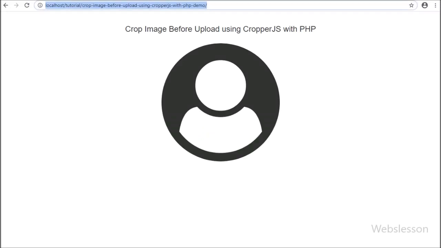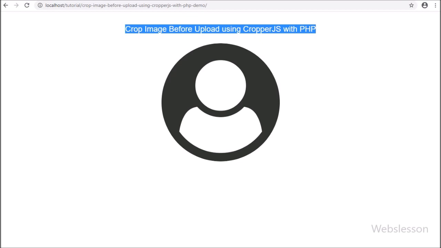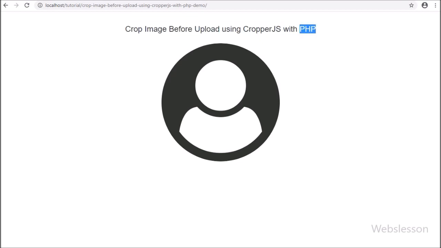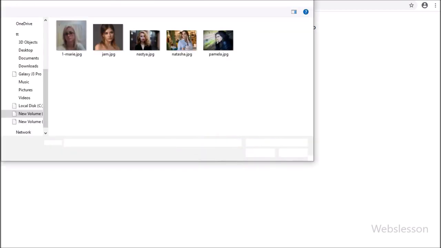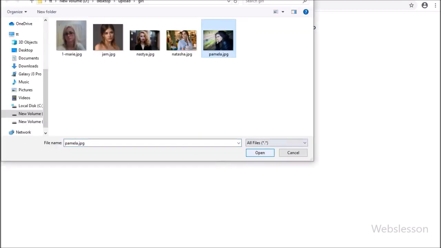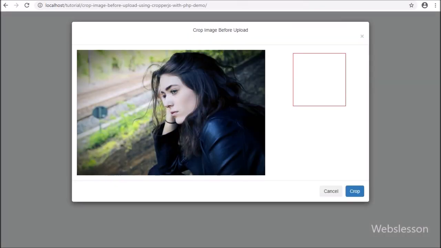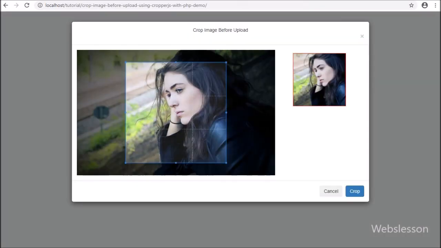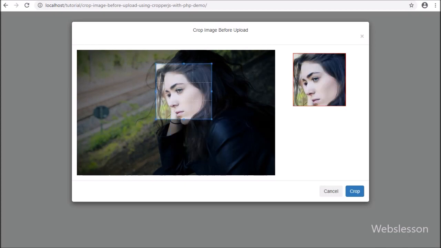Hello friends, in this video tutorial, we will learn PHP crop image before upload by using Cropper JavaScript library. In this tutorial, you can find how to use Cropper JavaScript library for PHP crop image before uploading of image.